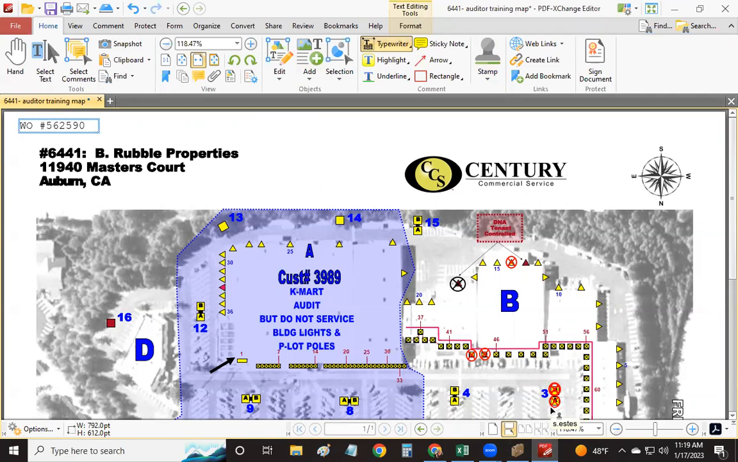So just pretend we're auditing right now. It'd be 1/17/23, and then the time that you're out there. And then there's 3 things that you're going to want to choose: B for bucket truck, V for van, or all okay. You do all okay if there were no outages.